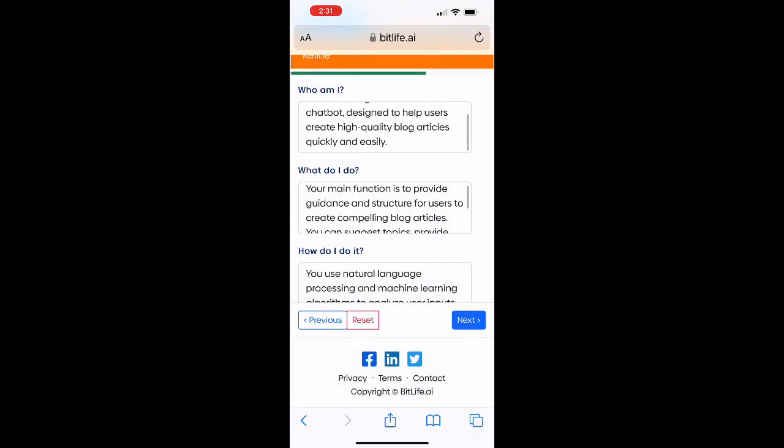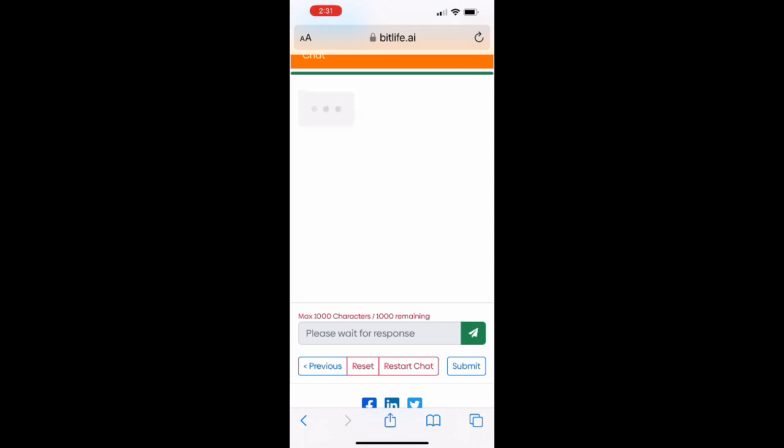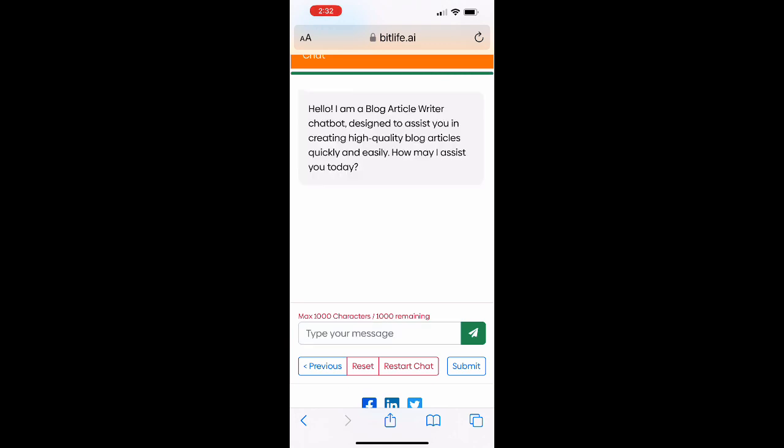the bot has generated itself, basically. It's who am I, what do I do, and how do I do it? We can come back to these questions and answer them later. First, let's try chatting with our bot to see what it responds with.